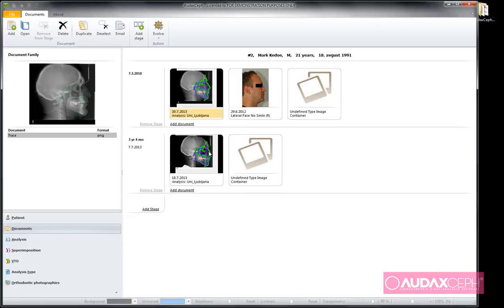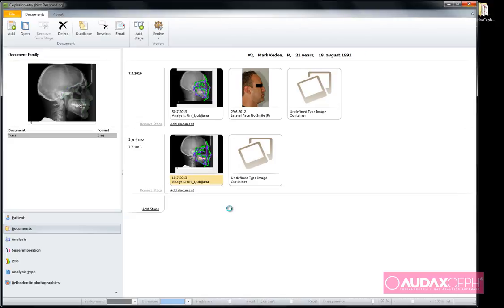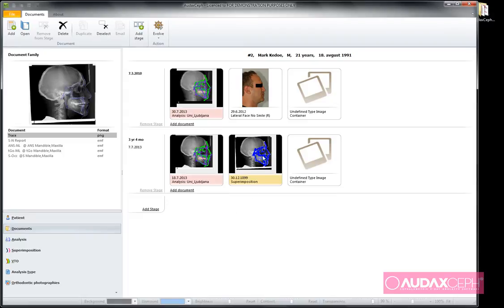One thing, how to do superimposition, it's very simple. So this is analysis which was done 3 years and 4 months later than the first visit. So I just drag and drop that over, and it will create a superimposition. Actually, it will create several superimpositions and create several documents which are created automatically, and it will save me really a lot of time.